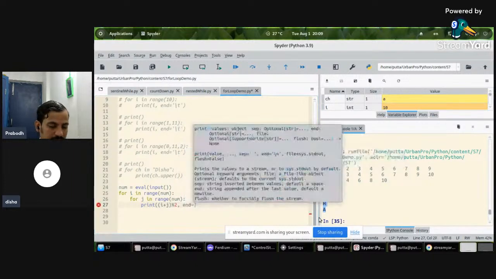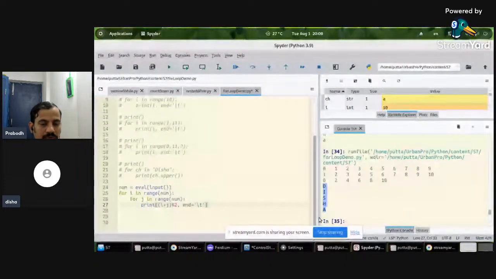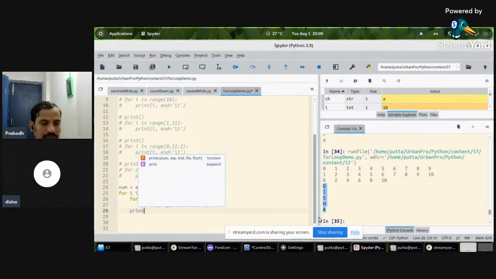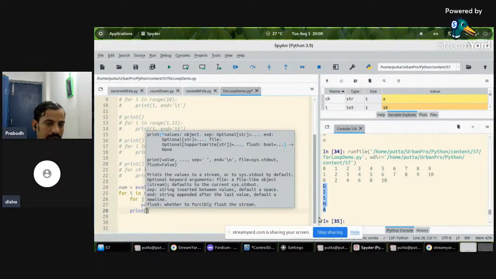End is equal to slash t. For rows, I don't want to print a row. I have to change the default behavior. Make it print a tab after every print statement. After one whole iteration of inner loop is over, what should we do? That would have finished printing one row. After printing one row, what should we do? We have to move on to the next line. So for that we use the empty print.